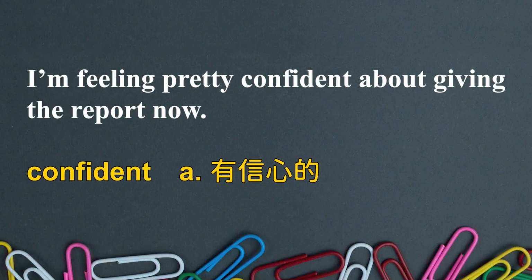Much better. Thank you. Now she says, I'm feeling pretty confident about giving the report now. I'm feeling I have confidence in myself. I feel good about giving this report now.